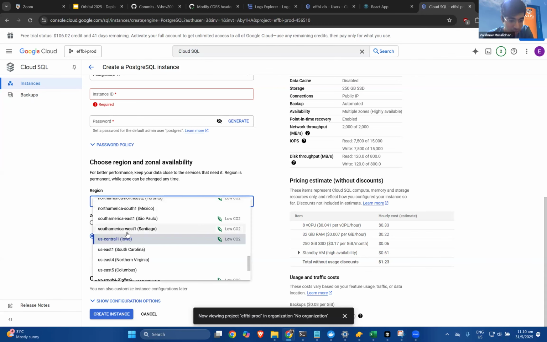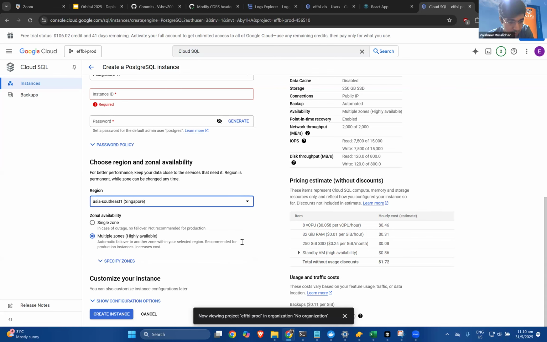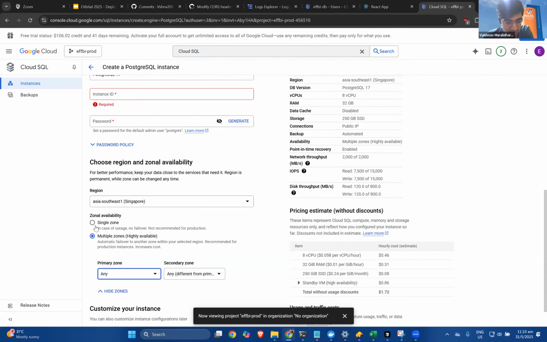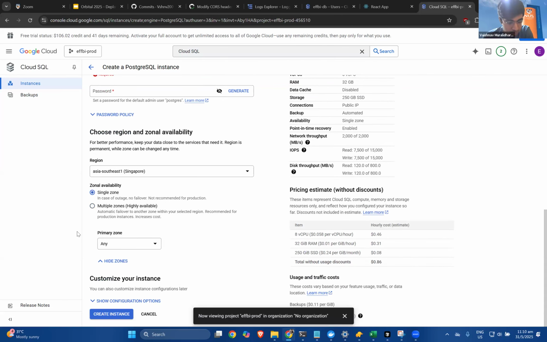So yeah, you would ideally choose Asia, and you have Singapore here. So you ideally want to use this. Zonal availability, really you don't need multiple zones. You're good here. So yeah, you can choose one of these. These are just different locations of where the data centers are.